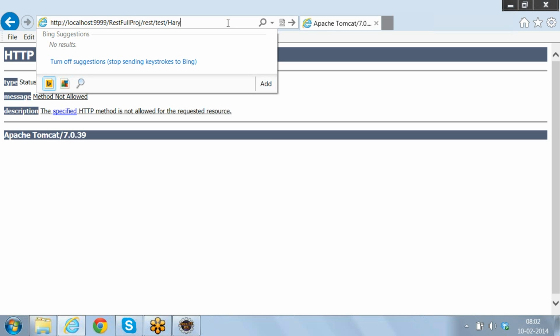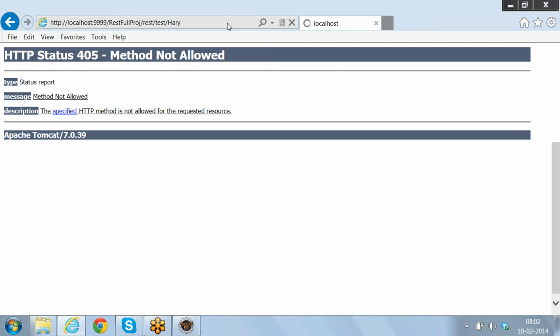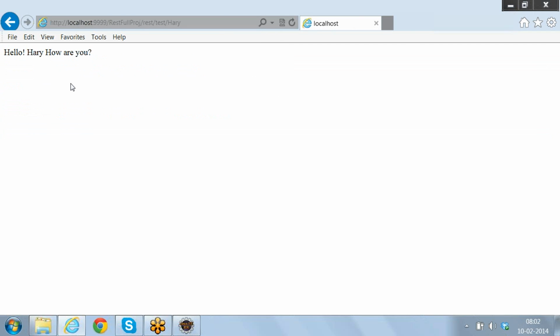Fine. Now let's see. You see, it works. Please make a note of it. This is how we can pass a path parameter. Otherwise sometimes people will be messed up. They don't know how to access a resource when using a path parameter. Please make a note of it. This is a URL which I have to construct.